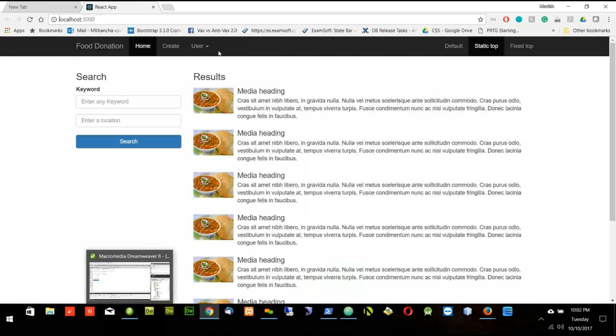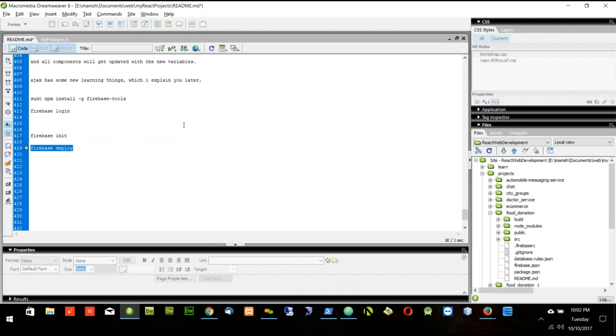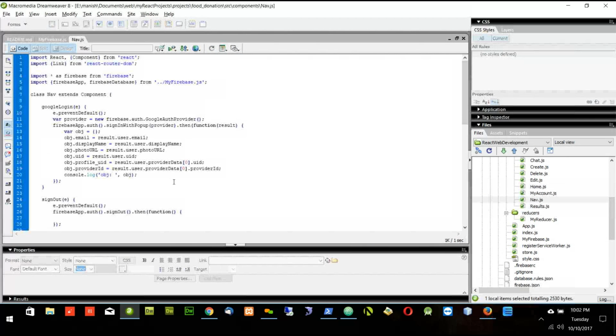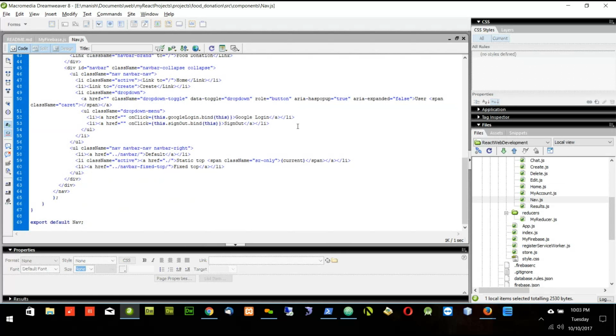Now, since I'm not using Facebook login, Twitter login, or GitHub login for now, I will delete all these three because it's unnecessary. In later days when we build it, I will just add it again. So right now I will go to my nav.js and delete Facebook login, Twitter login, GitHub login. I will keep only Google login and sign out. You also do the same thing.